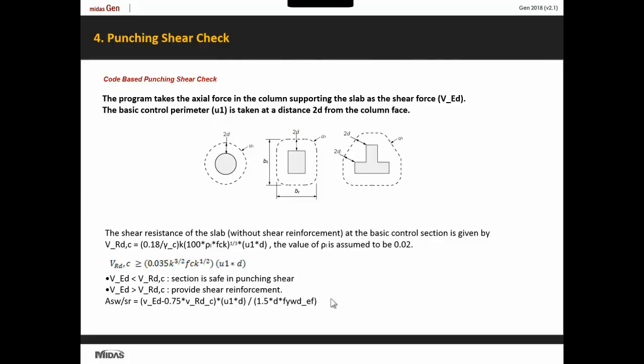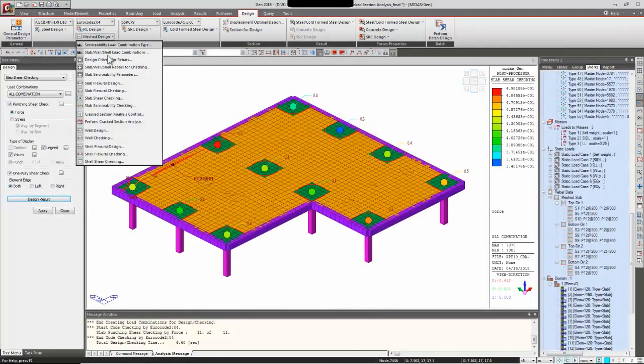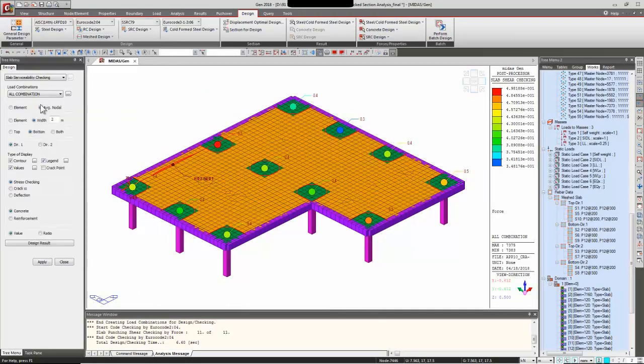Now let us go back to MIDAS Gen and perform the next check, that is the slab serviceability check. The slab serviceability check that we are going to be performing will look into the deflection, even though we do have the stress checking for concrete as well as reinforcement: the compressive stress check for concrete and the tensile stress check for the reinforcement. The concrete cracking, wherein crack width, minimum area of steel, rebar spacing, rebar diameters will be provided as per the code by the program to us.